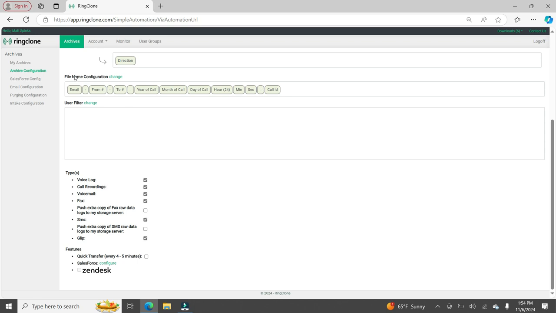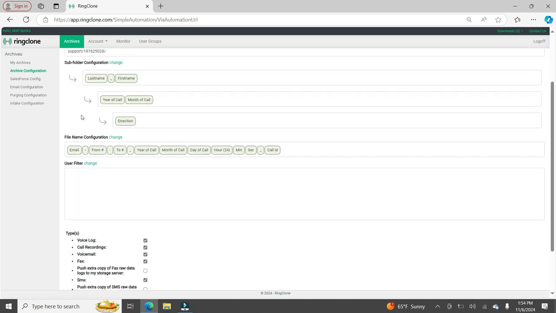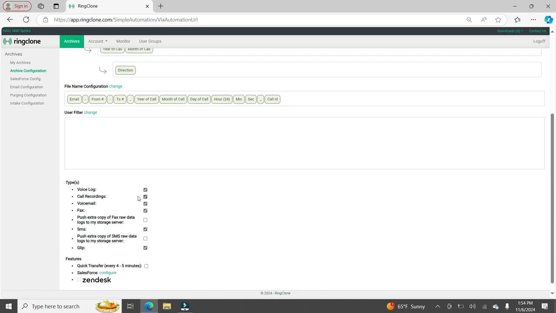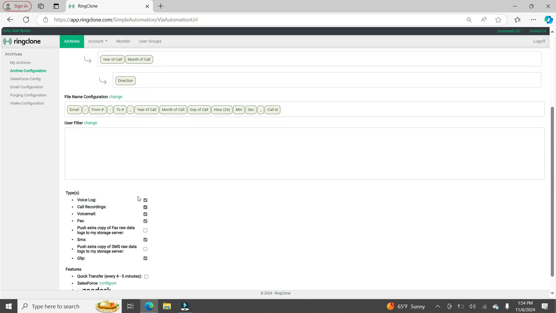And then there is also the same kind of thing with file name. There's a file naming convention builder right here also, and so you can configure that in the same way as well. And then there's types of data, which from what I understand, is primarily going to be call recordings, so that's all you would select here.